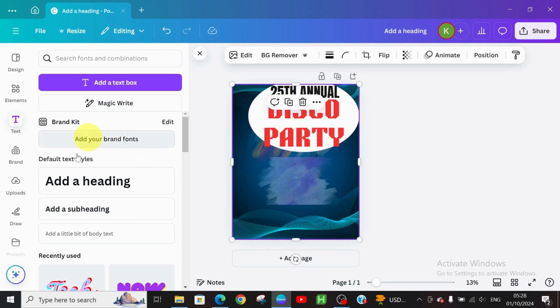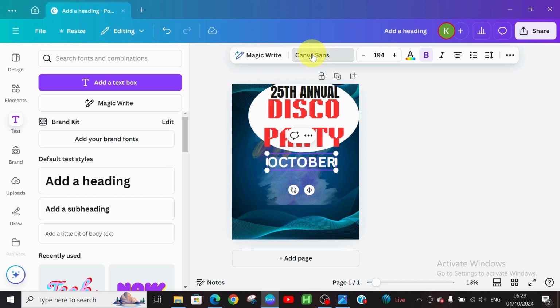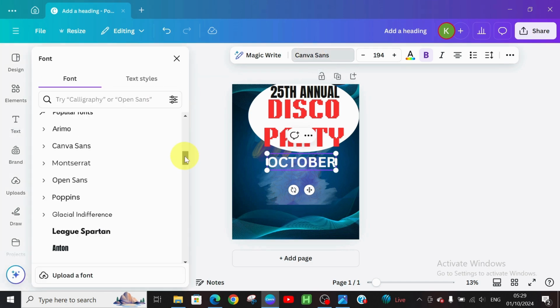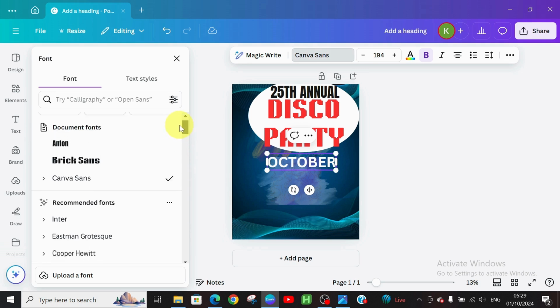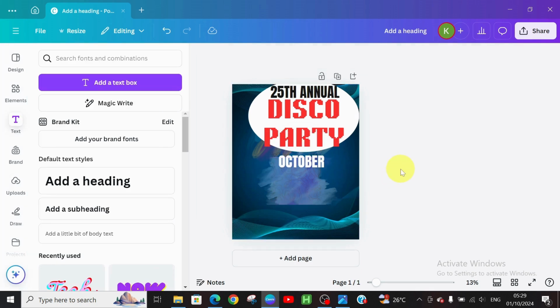So what we are doing now is we are going to add the heading, and in this heading you are just going to put October. So here is October, but once you write October, change the font. For this I would like to go with Anton, since I started with Anton. So let's go with Anton, then increase it. Okay, I think this is okay. I want to click outside October.